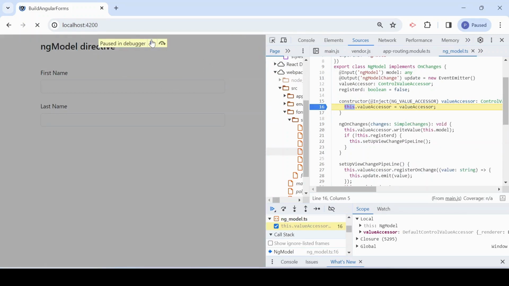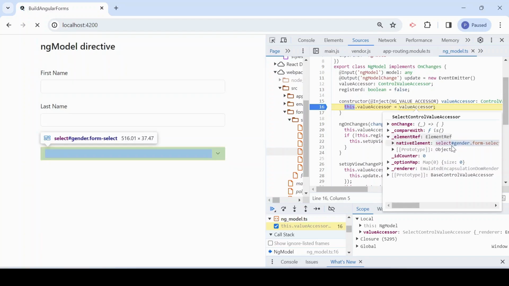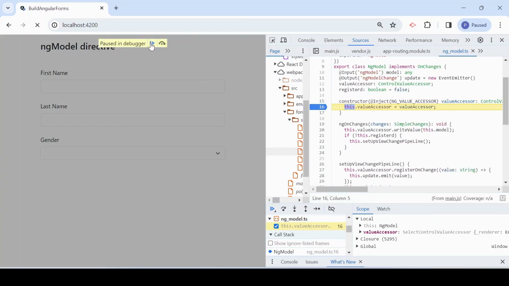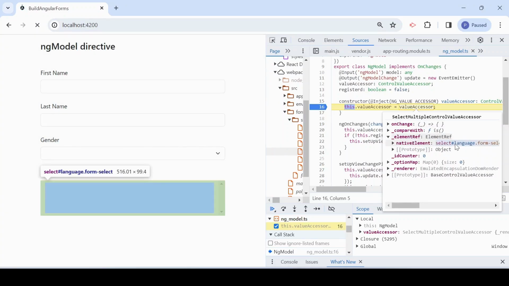Okay, let's move forward. Now see, you can see what we get. We got the select control value accessor, right? It got applied onto the select, right? Similarly, if you move forward, this is the last element, that is select multiple control value accessor, right? So now you can see we have the instance of this newly created select multiple control value accessor directive, and it is created for the multi-select, that is select language, right?